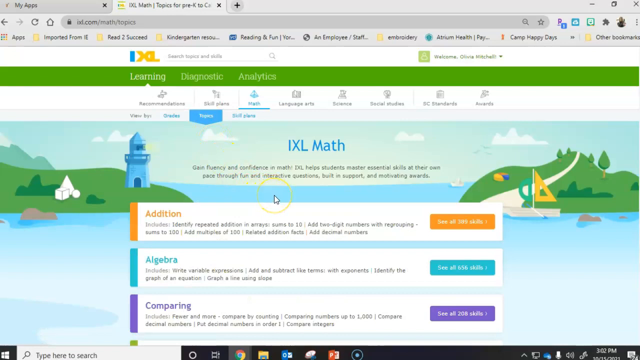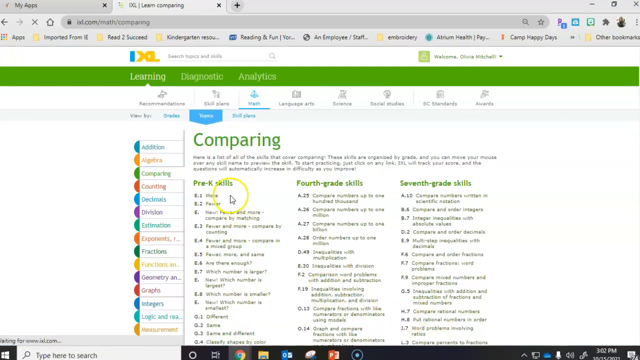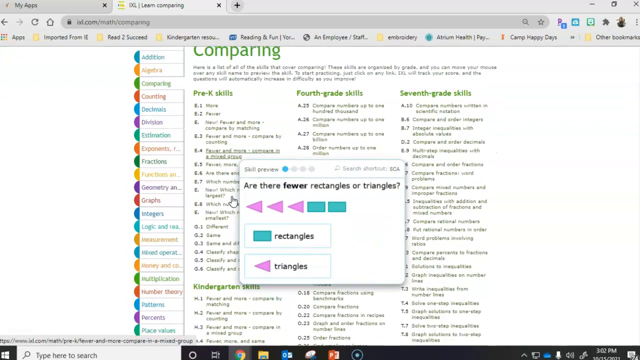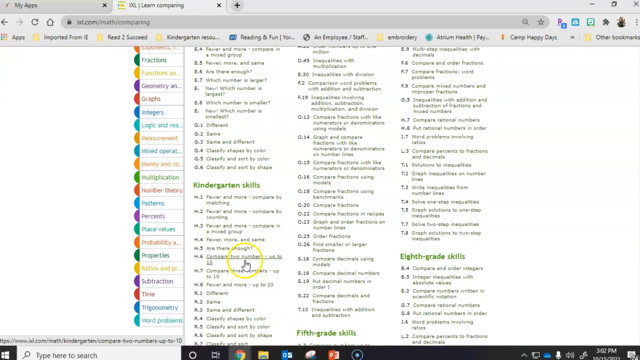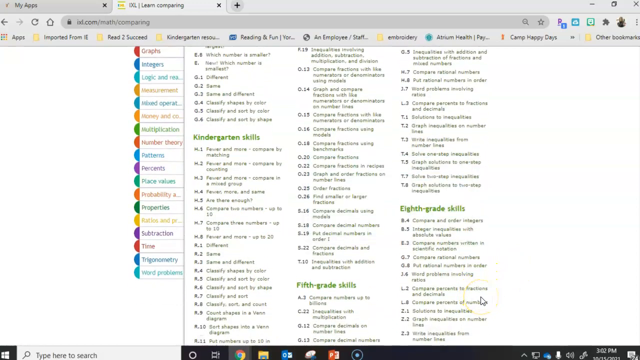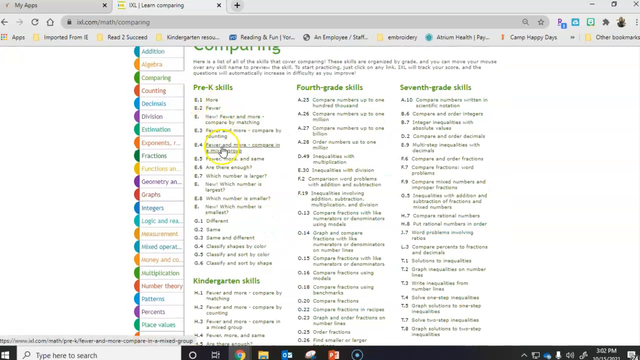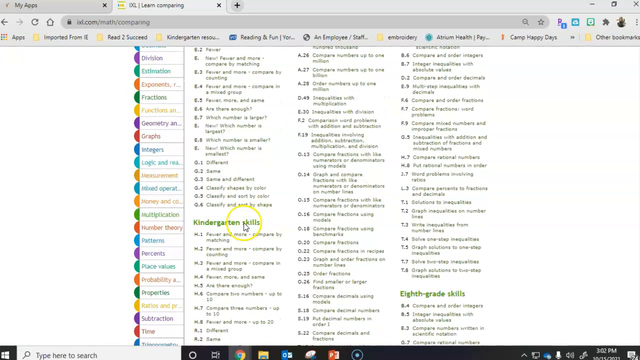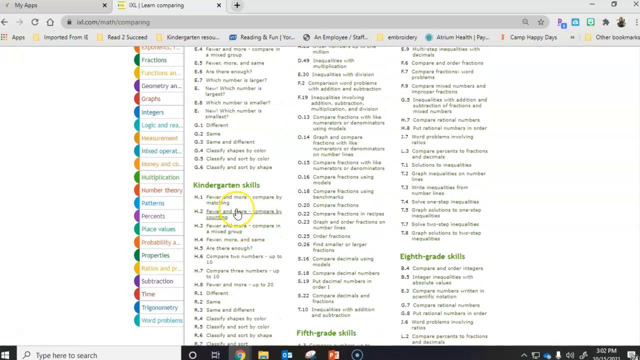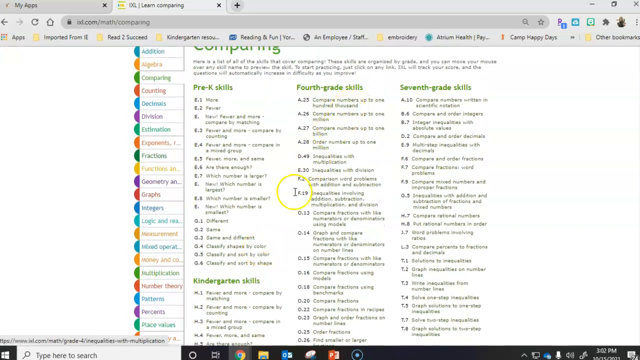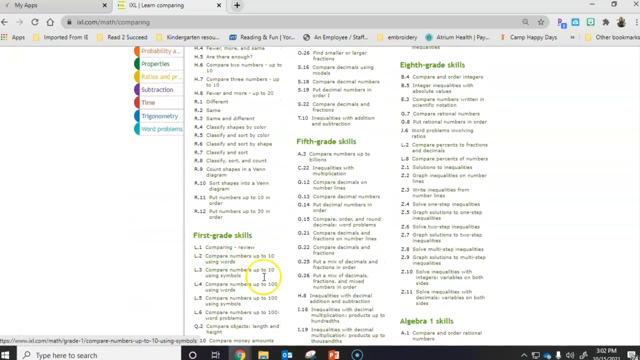We've been working on comparing numbers, so I see that comparing is a topic. I can click on the purple box and it will show me what students have learned in preschool, kindergarten, all the way up to their older age grades. If my child's having trouble, I might want to start off with preschool skills. If they're on level, I could use the kindergarten skills. Or if I want to give them a challenge, I can even go up to first grade.